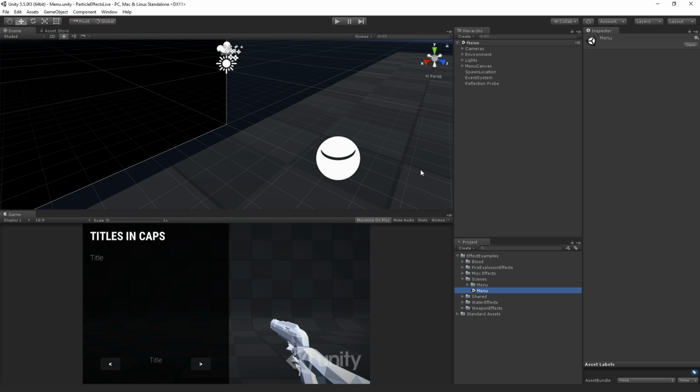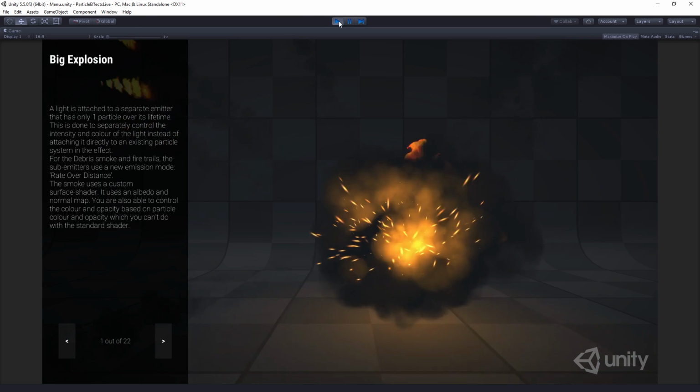So what we're going to do first is take a look at the whole pack quickly. There's about 22, I think, effects in here. So we're going to go through a little bit quickly and look at them all. You can obviously grab them and look at them on your own time. And I'm going to identify the two systems that we're going to recreate, and then we'll get started. So I'm just going to play the scene.